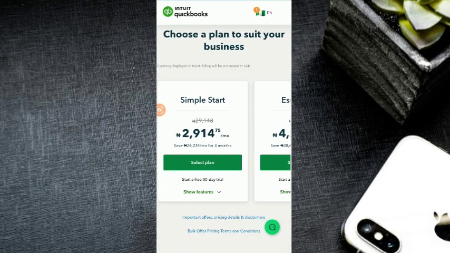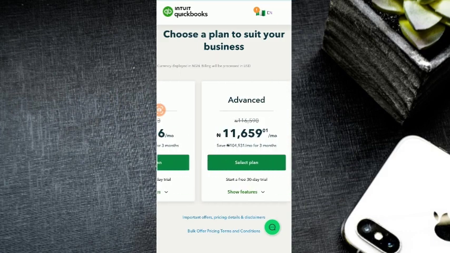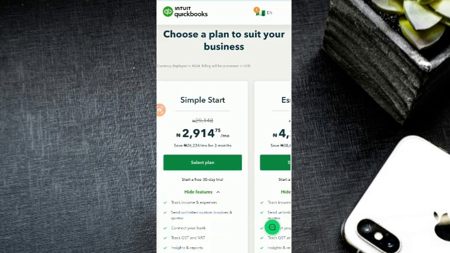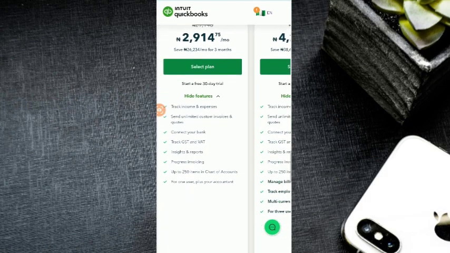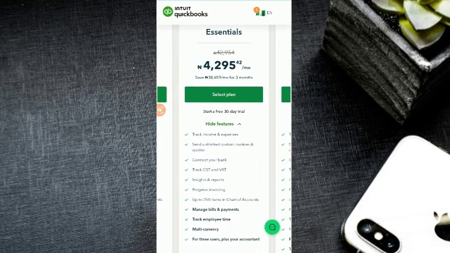Next is to add new schedule. So you can click add a new pay schedule and then choose how often you want to pay employees, whether it's weekly, bi-weekly, semi-monthly, or monthly.